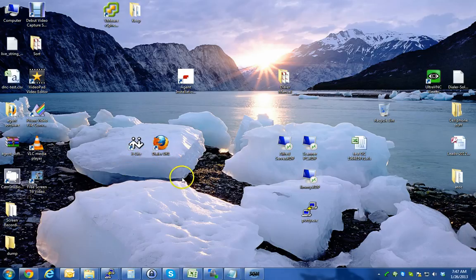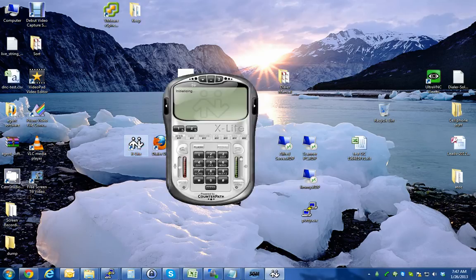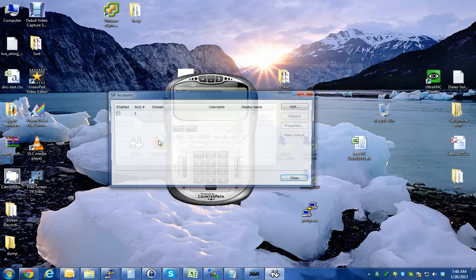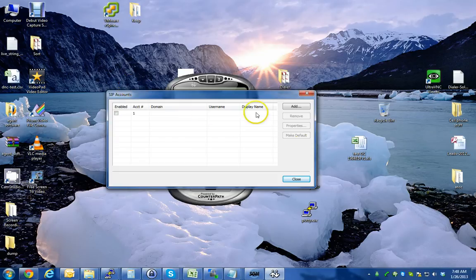There should be an icon on your desktop. So what you're going to do is go ahead and double click on that. When that comes up, it's going to come up with, as a default, no settings. So we're going to have to add those settings in there. Just give it a moment here. Alright, as you can see, there's no information here. So what we're going to do is add that information.